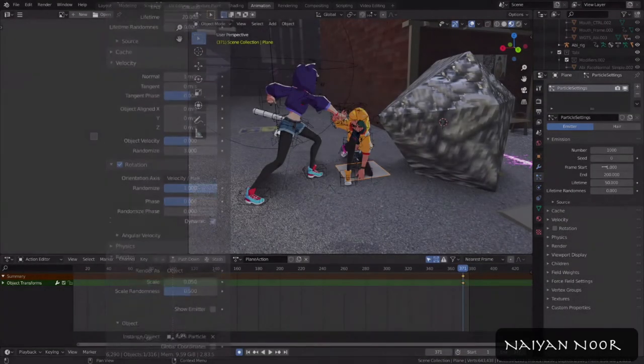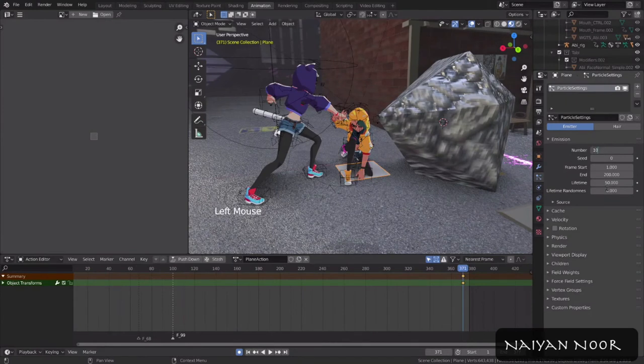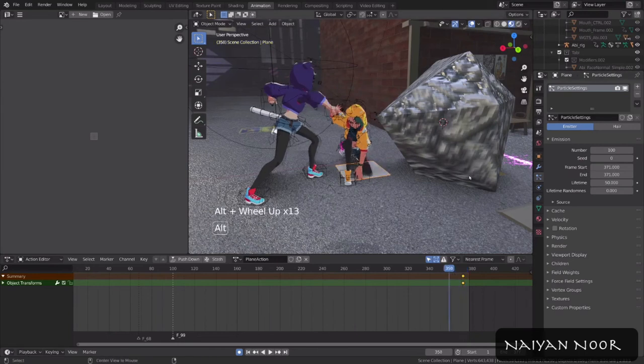Number is the number of particles, and should be relatively low, like 20 or 200, depending on how many rocks you want. The frame start and frame end should be the same frame number, as the debris should pop out from a single moment of impact. For us, we'll want to match it to the frame where the impact happens. Lifetime can be something short as well, such as 5 or 15. This represents the number of frames each particle should exist for.